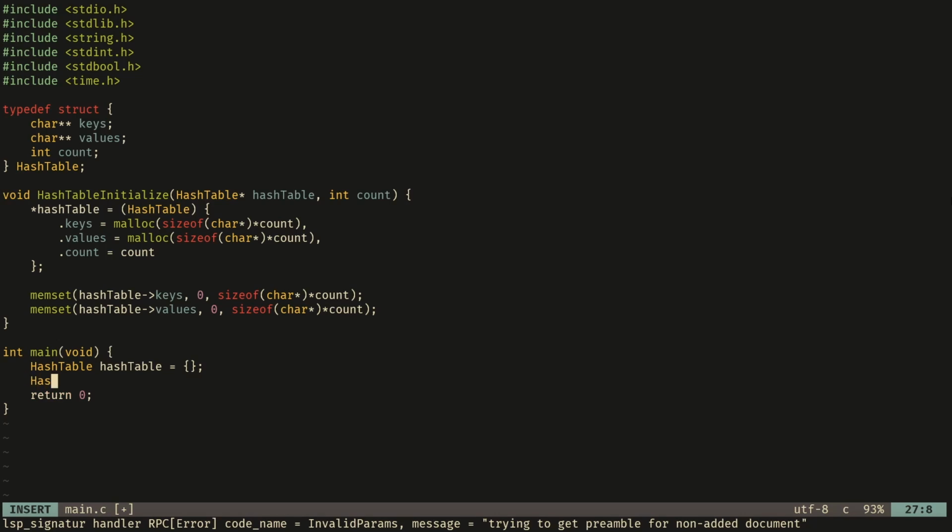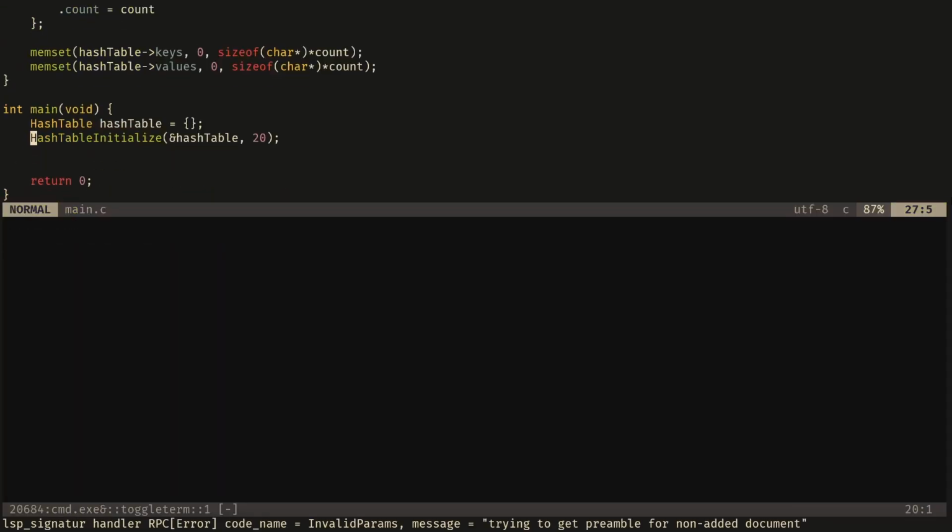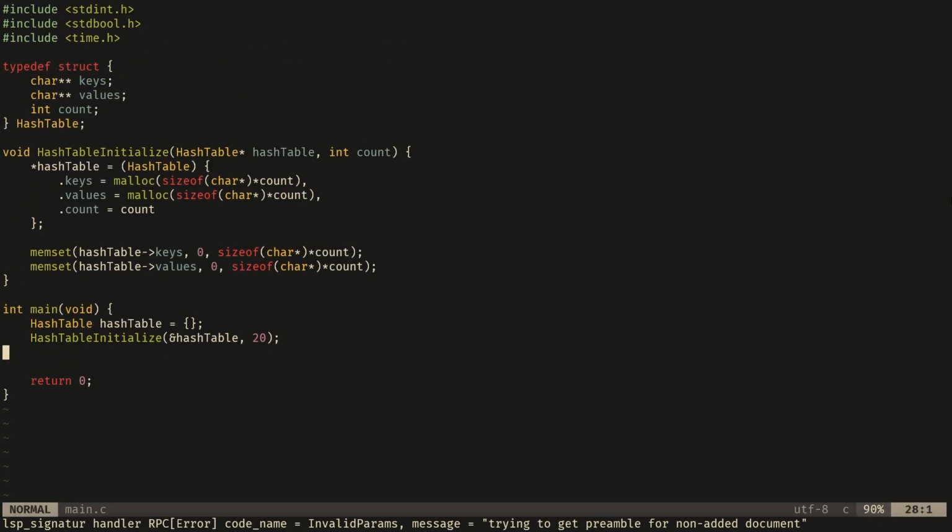We'll initialize it with hash table initialize. I'll pass in the pointer to the hash table. I'll give it a count. I'll say, let's say we do 20 elements for now. Let's compile it. Hope it works. Okay, it does compile. Yeah, seems to be doing good.